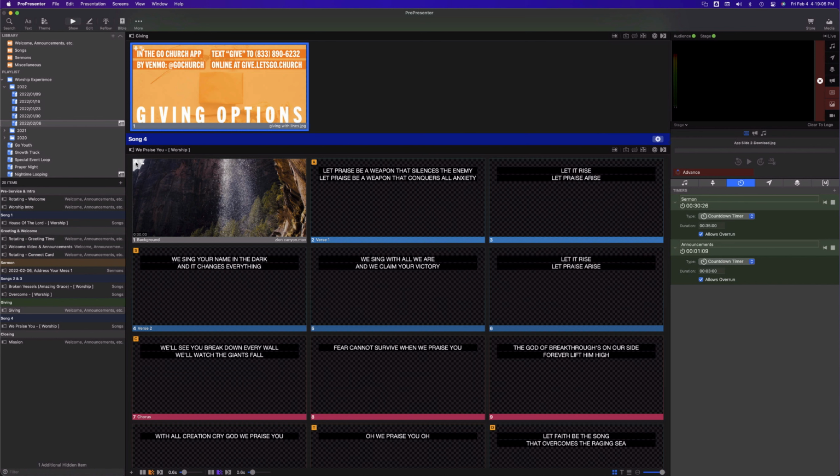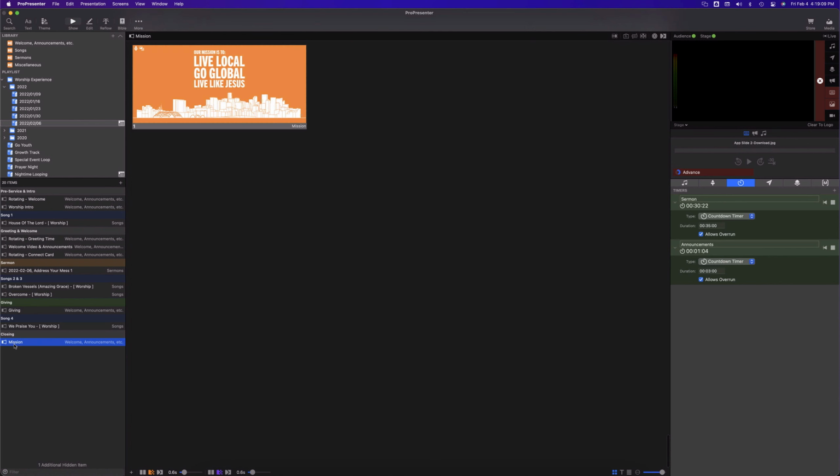Then we go back to a song, so that's worship, that makes sense. And after that we have mission, which is again current slide notes. So just one of the last things you do when you're creating a playlist for the next worship experience is go through and make sure you have all your stage display changes set up. And that's how you do it.